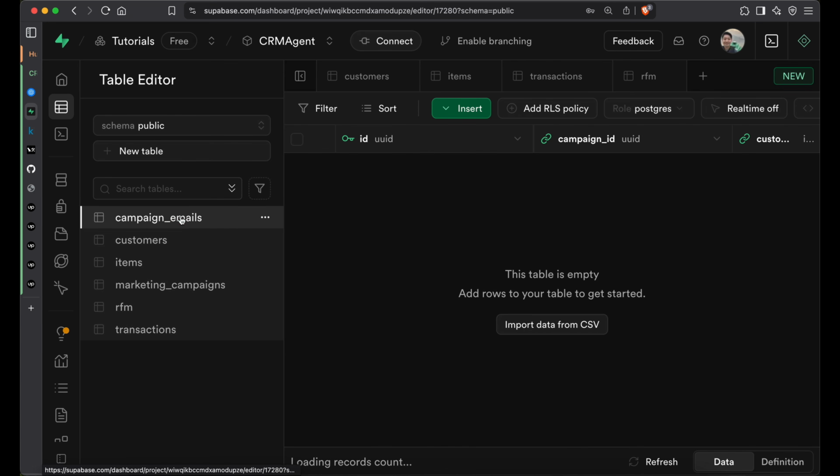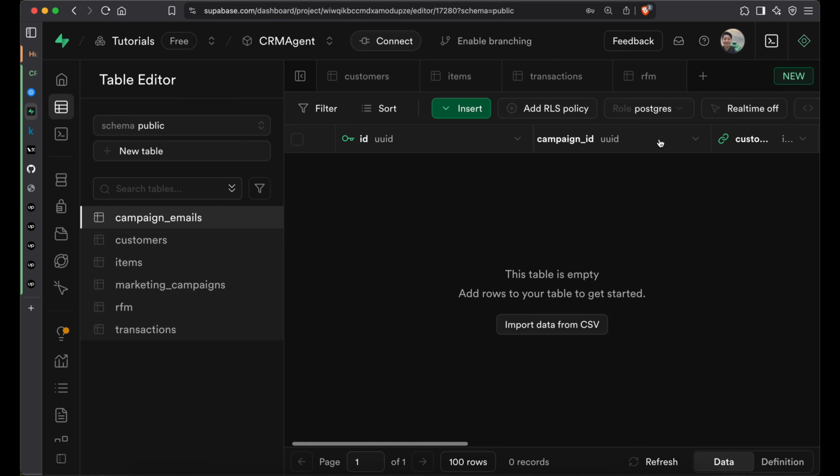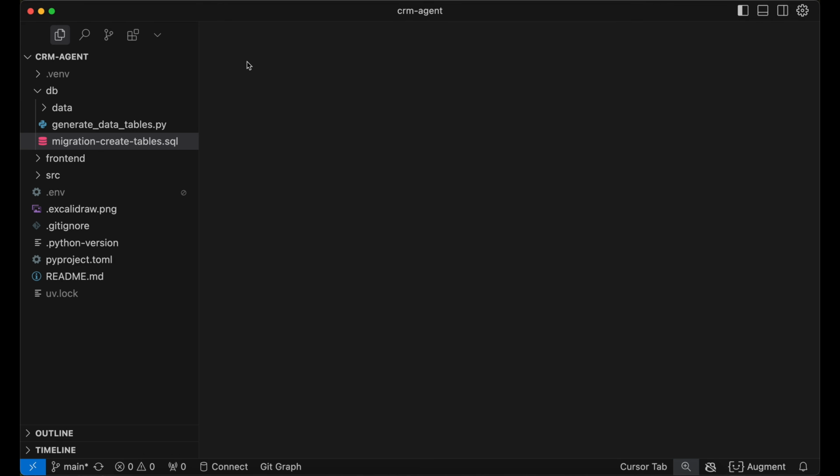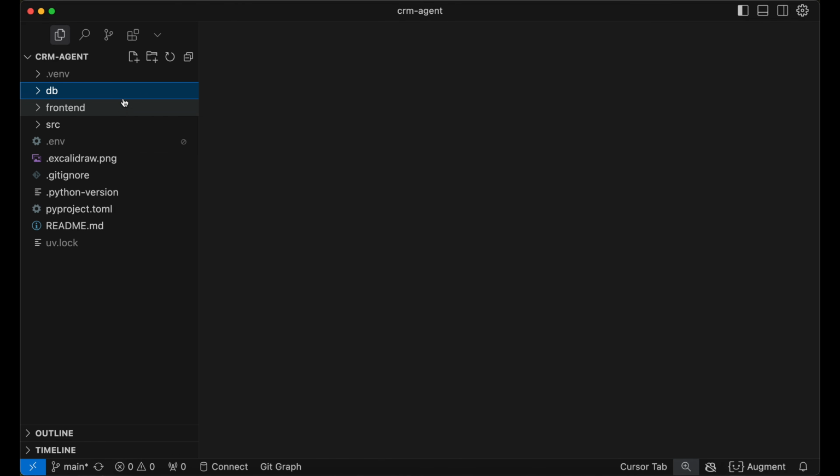And then finally, the campaign emails, which is going to track every email that's sent with a unique ID, tying it to a specific campaign and specific customer that it was sent to. And then you've got the subject body, as well as some other metrics. Cool. So that's the data. Now that we have the database set up, we can pop back over to the code.